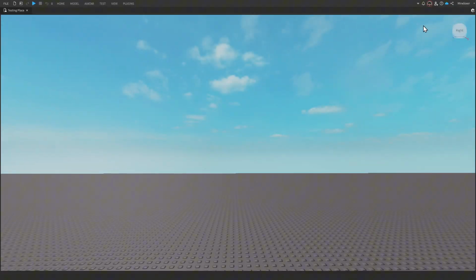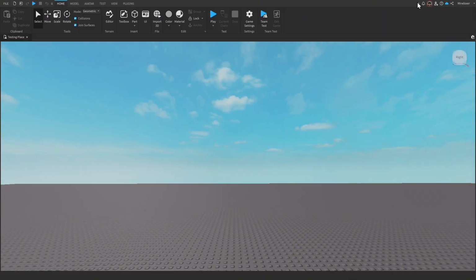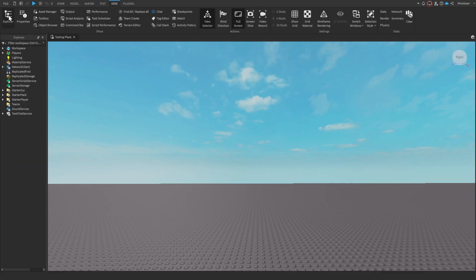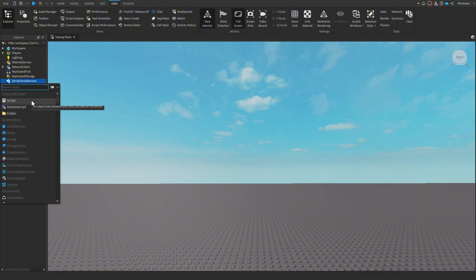First, we're going to need a script. To create one, make sure your Explorer tab is open. If it is not, just click on View, then open it from there. Now, hover over Server Script Service and click on the plus sign. Click on Script, and that should open up the script for you automatically.